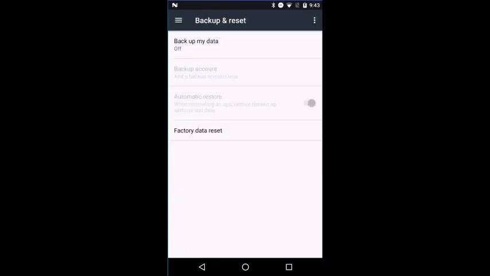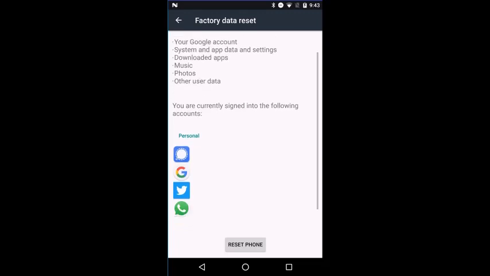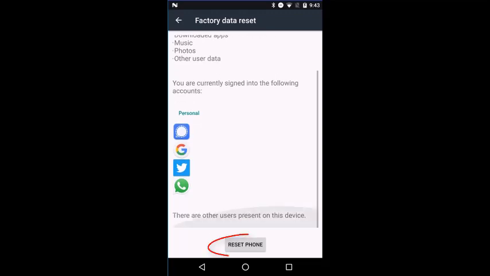On the next page, we have some options to choose from, but the one that I'm looking for is called Factory Data Reset, and I'm going to select that. Now it's warning me that this is going to erase all the data from my phone's internal storage, such as the Google account, all the settings, all the apps, all the music, all the photos. And it's also telling me that I'm currently signed into a few apps on the phone right now. And if I'm totally sure that I want to reset this phone, I'm going to click the Reset Phone button at the bottom of this page.